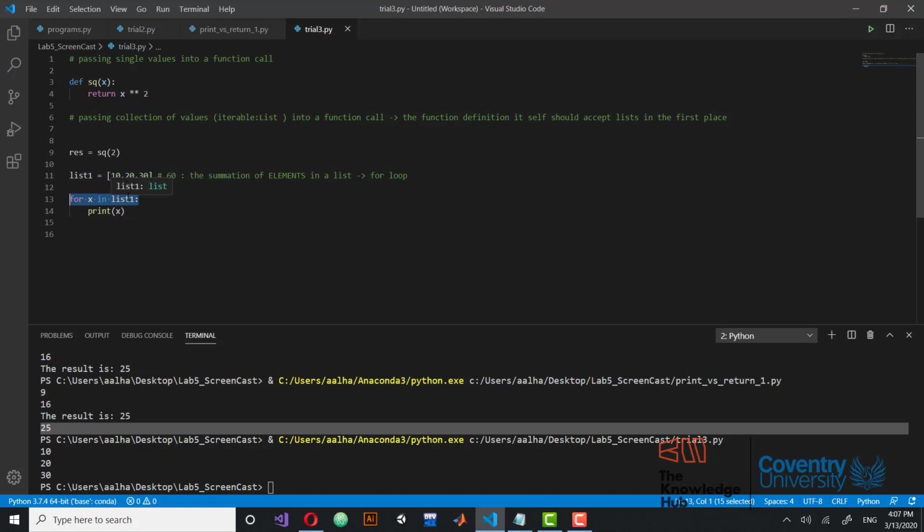But what is next? I am iterating through the elements. What is next? What do you want me to do? Do you want me to print each element? Do you want me to add each element to the previous one or the next one? What do you want me to do? Now, the question here was asking you to get the summation.